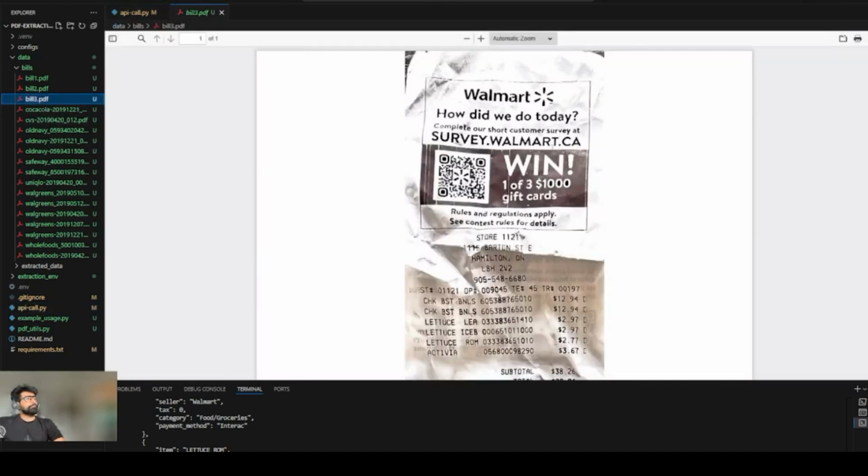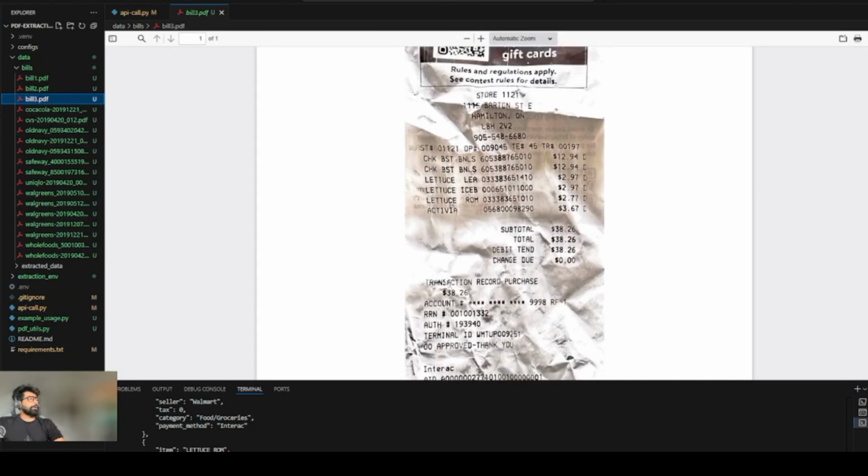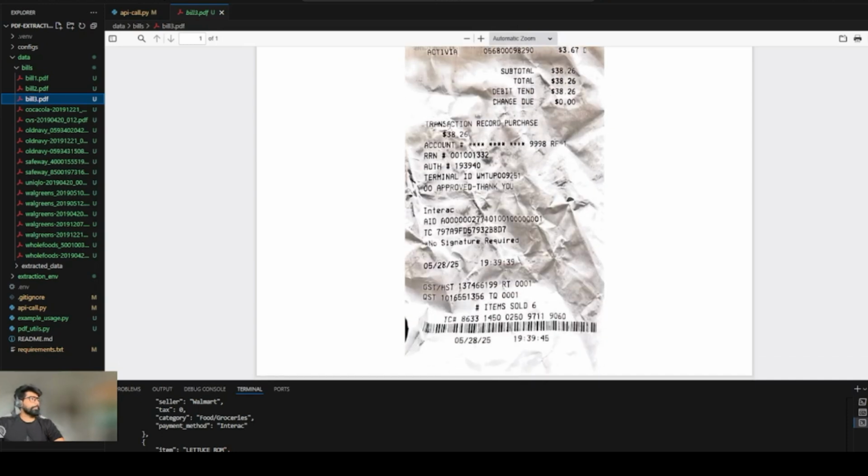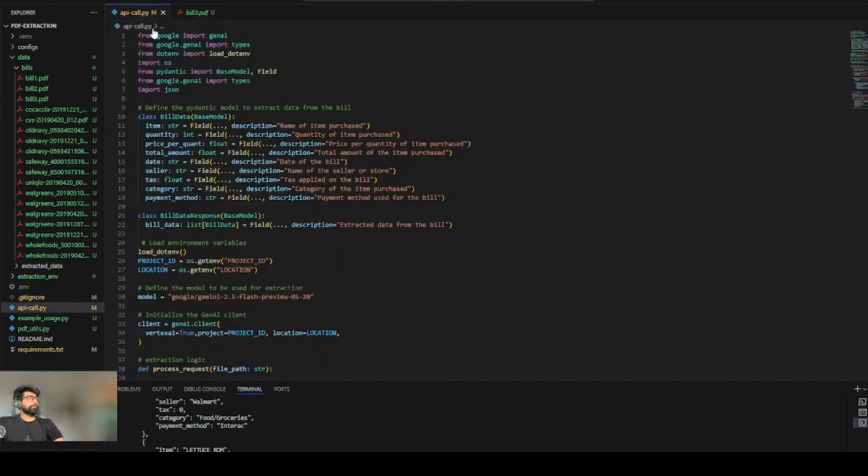This is one of my bills. Recently, I bought some groceries from Walmart. Here we have chicken breast, lettuce, and some other groceries. We have the item and the price, and you can see the quality of the bill is also not that good. Now I want to extract structured information from it: the item, the quantity of that item, the price per quantity, total amount, date, who the seller was, the tax, the category to which that particular item belonged, and the payment method. So I used a Pydantic model.